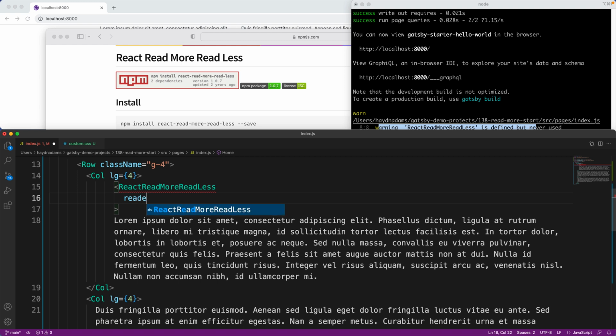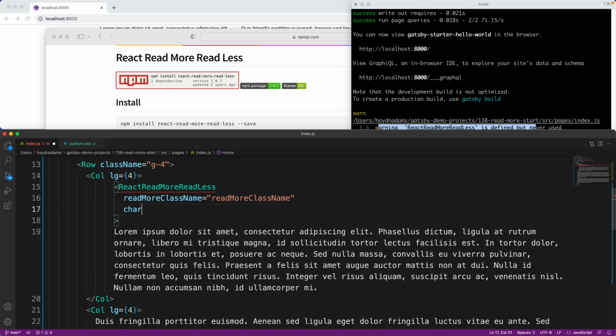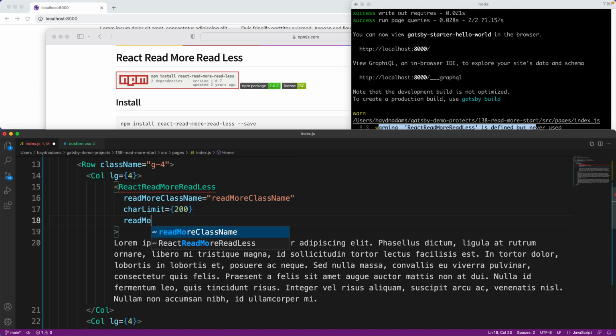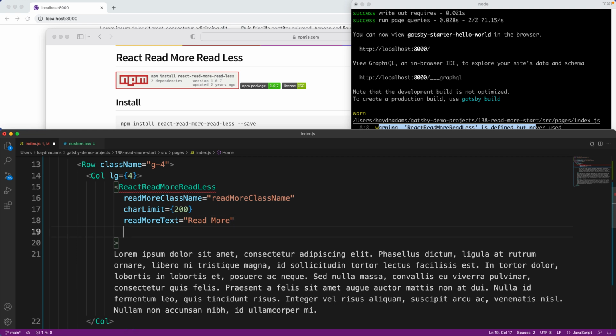I'm going to say read more class name. Is it catching it? I guess not. And I'm going to call this one read more class name just so we can keep it identifiable inside our CSS. Here's the magic of this. I can say character limit and equate it to a specific number. In this case, I'm going to say 200 characters, and I'm going to say read more text. We'll then say read more. And what I can also do is I can say read less text equals read less.